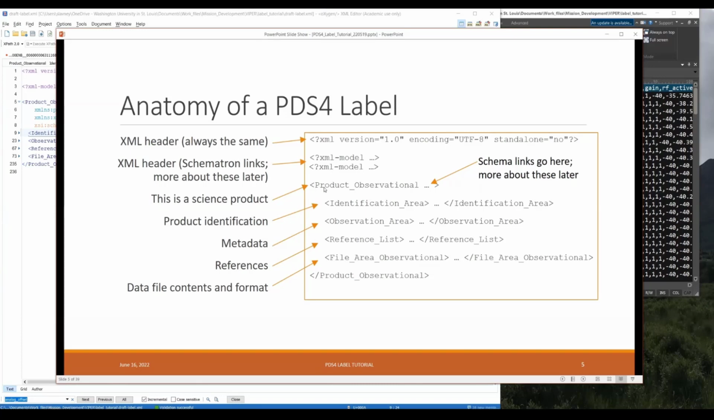But the important part is this product observational class that's in the rest of the label. Product observational is the name of the class we use for science products. There are other kinds like product document or product browse, but we're really focusing on science products today. It has these 4 subclasses in it: identification area, observation area, reference list, and file area observational. And I'm going to talk about each one of those things in turn in a lot of detail.